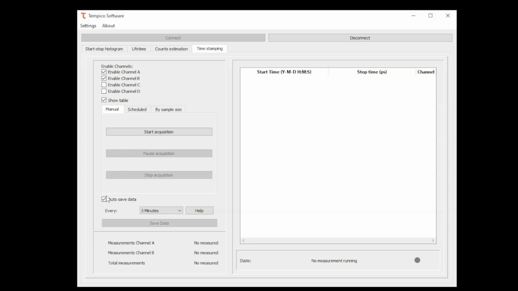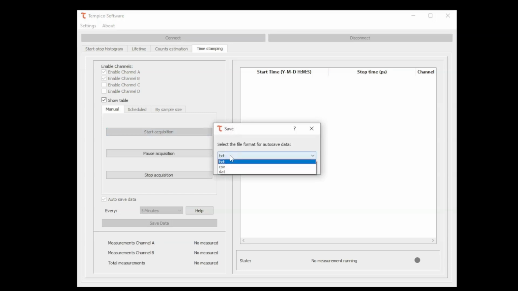Next, we verify that the autosave option is enabled. We recommend keeping it active at all times and setting the minimum interval to avoid data loss. First, we will perform a manual measurement. In this mode, the user starts and stops the acquisition whenever desired. If autosave is enabled, before starting the measurement, the software will prompt for the format in which the data will be saved. For this example, we will select TXT.